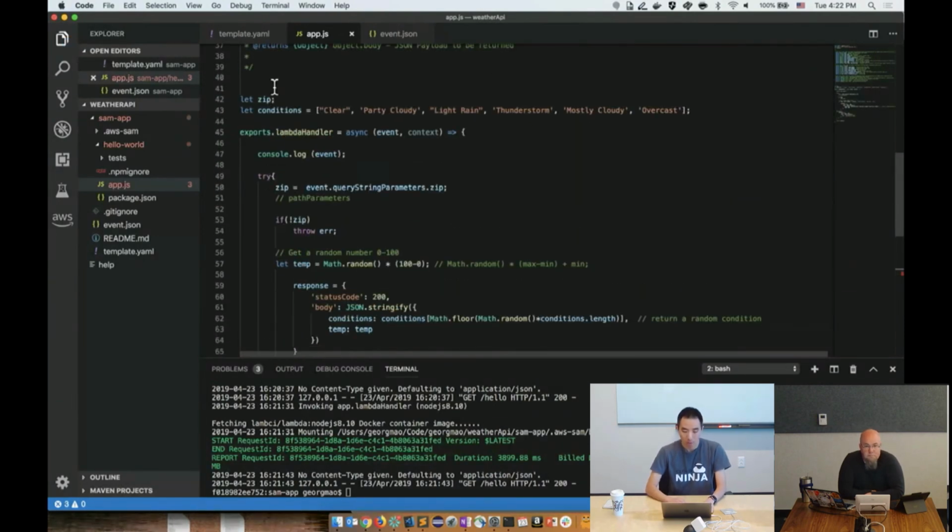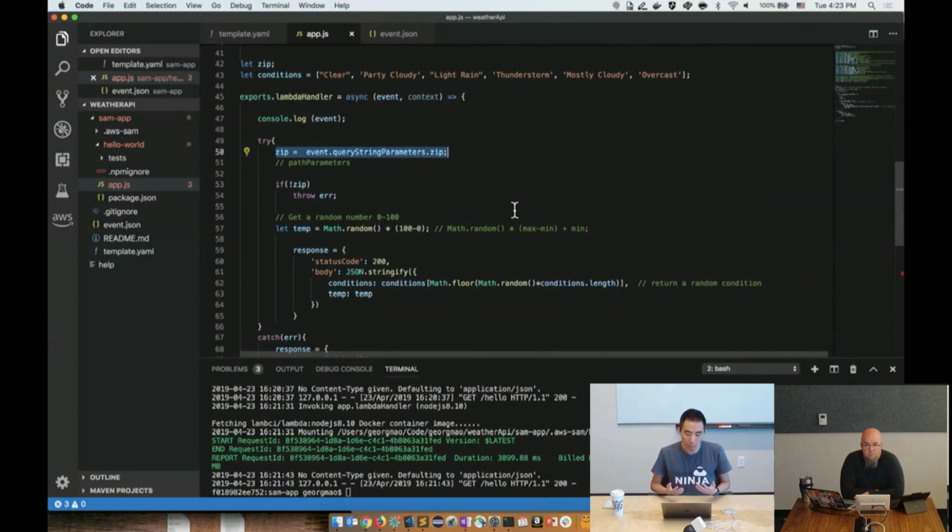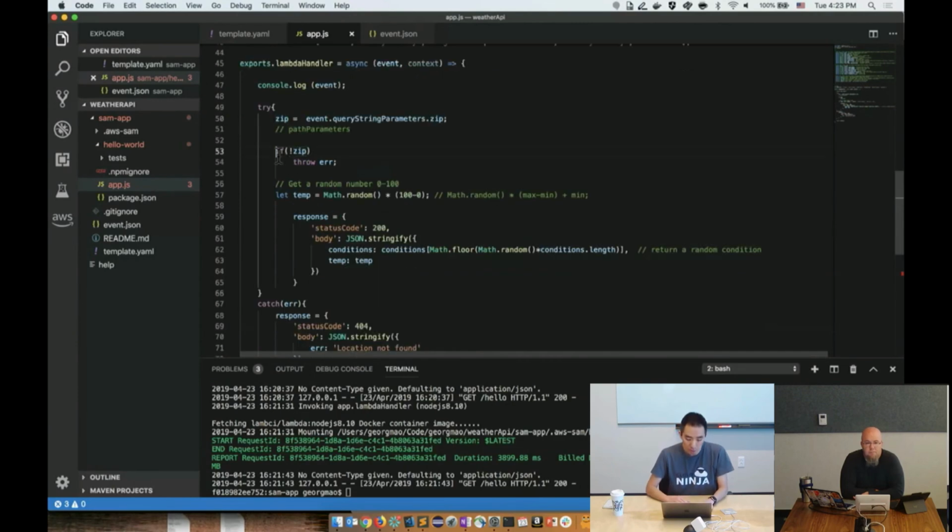So, all right. The first thing I do on line 43 is create a conditions array. And this conditions array is simply all possible weather conditions in text format. So clear, partly cloudy, light rain, thunderstorm, overcast, those types of things. My Lambda function on line 50 is going to grab the zip code from a query string parameter, event.queryStringParameter.zip. So it's going to look for a zip parameter on the HTTP request. And then it's doing a little bit of error checking. If it can't find that parameter, it'll throw an error.